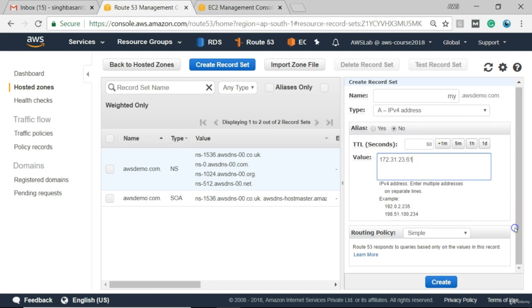As far as routing is concerned, we will go ahead with simple. We have other routing policies as well: weighted, latency, failover, geolocation, and multi-value answer. Since this is a basic course, we will stick to simple, but in the theory part we will go ahead and cover a bit of the other routing policies as well.